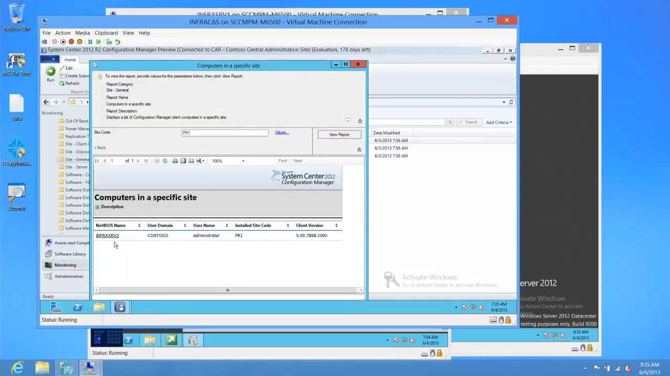And now when Meg runs the report, once it's the exact same report, she has the exact same rights as Al, except in this case it only returns one client. That's the one client that she has scope for within her collection.